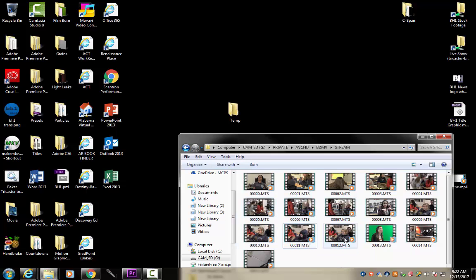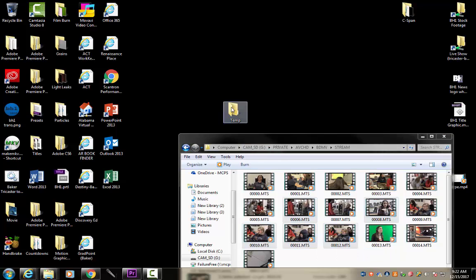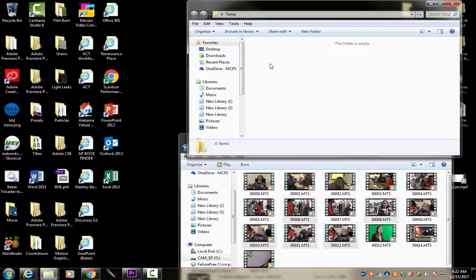So the way we do that is we'll click on 12, you hold the Control key on your keyboard, and then click all the ones that you want to copy over, and that way you can pick a lot of different random ones. So I can left click, hold, and drag them to the temp folder, or I can right click on them after they're selected. Hit copy, open up my folder that I've created, right click, and paste them in.